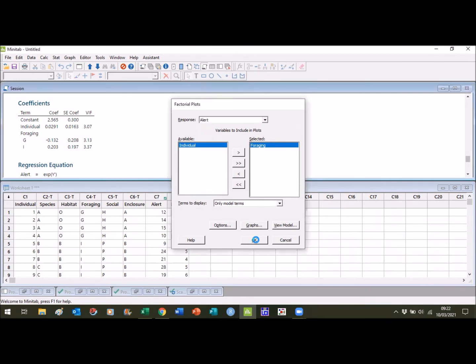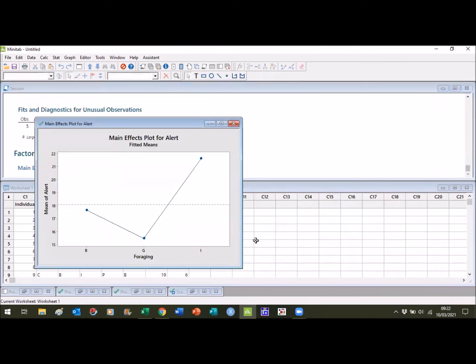And if we click OK, we can see that we've got the mean frequency of being alert, with browser, grazer, and intermediate feeder along the bottom. And clearly, the intermediate feeder is much higher in the time spent being alert compared to the browser or the grazer. So we've got a significant difference between the intermediate feeder compared to the browser and the grazer, which probably don't differ.